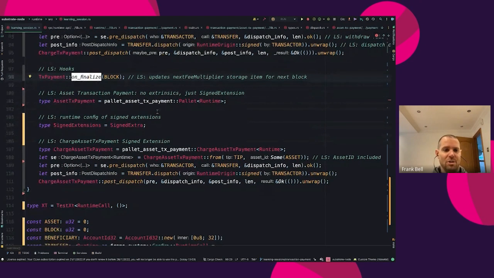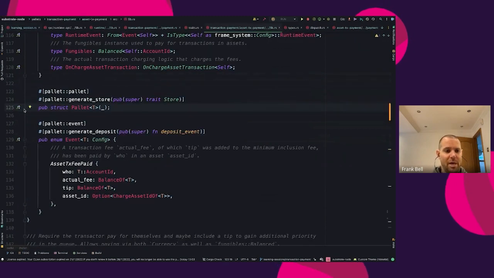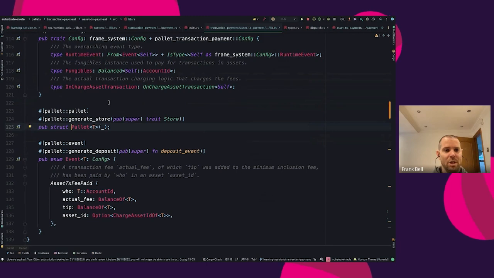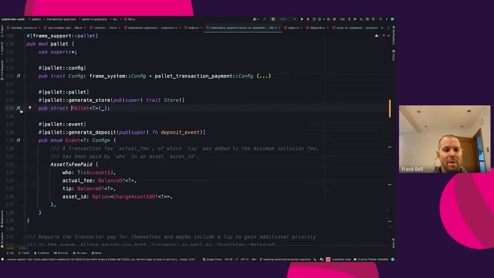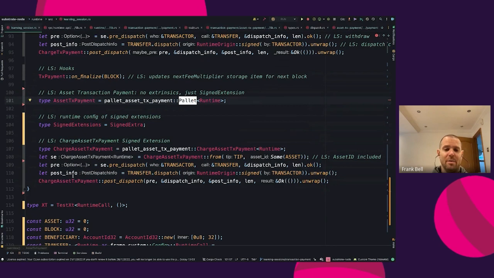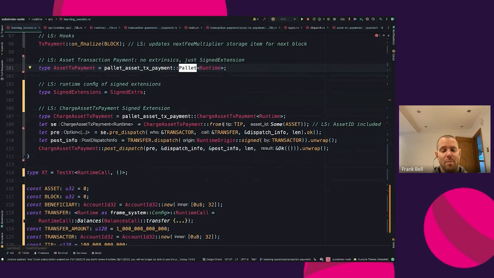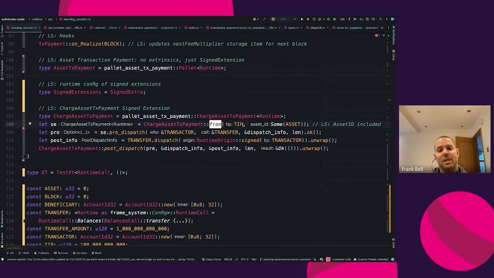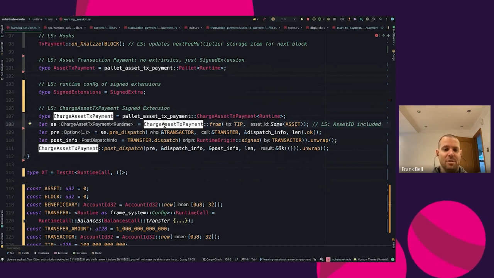Then just to quickly contrast it to the asset transaction payment pallet. If we have a look at that pallet itself, you'll see there's not a lot going on in it at all. It just has a config trait, the pallet definition, and an event, and that's it entirely. As Adam described, it wraps around the transaction payment pallet that we described earlier. It's a similar setup, the difference being that this time we're passing in our tip and our asset, and then that asset is stored in the state of this particular signed extension instance.